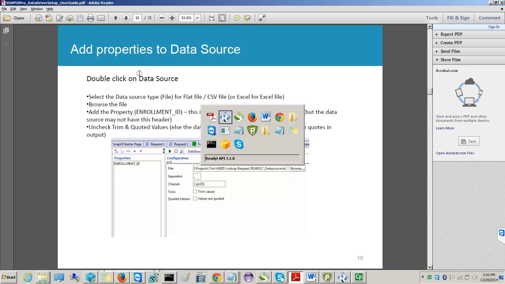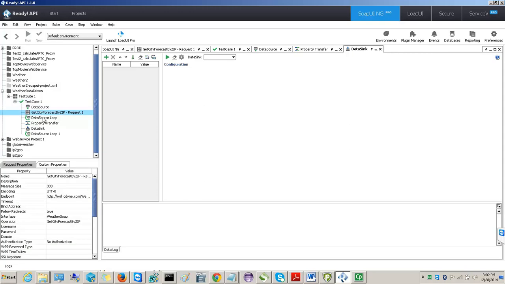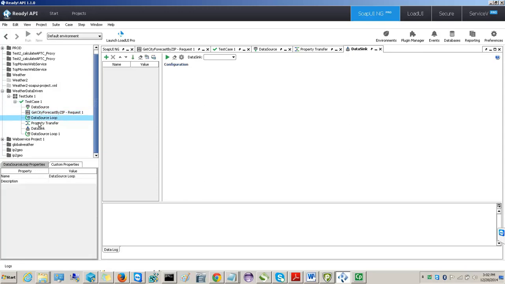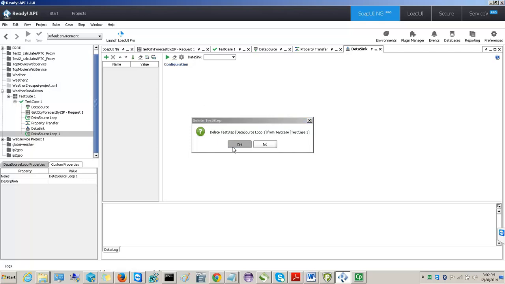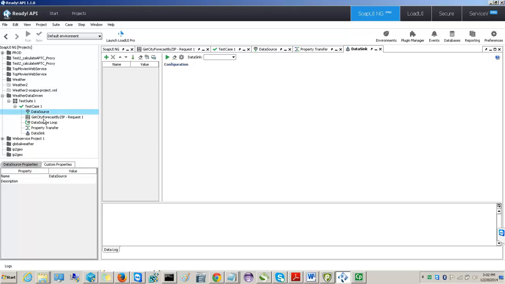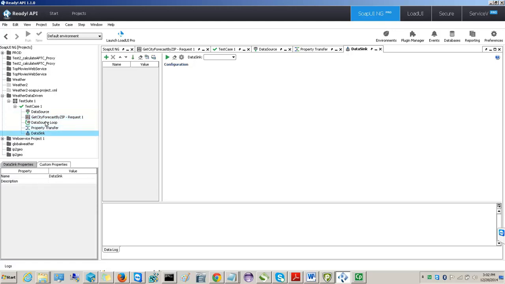So we are starting from the data source again. First we have created the data source, and the SOAP request is already created. Then data source loop, property transfer, data sync. Data source loop is created twice, so just delete it. So data source, request, data source loop, property transfer, data sync. Perfect. But they are not in the proper order, so we will put them in order. Since we have created them, that's fine. We will define them and put them in order. You can just drag and drop them in a nice order.